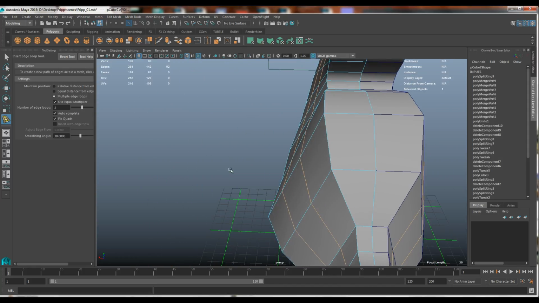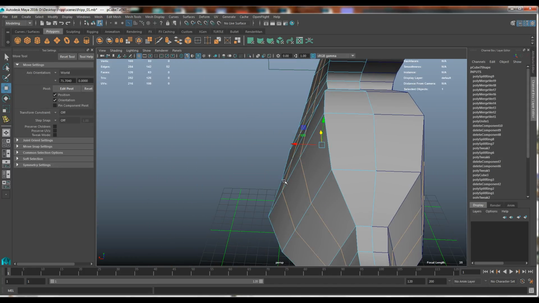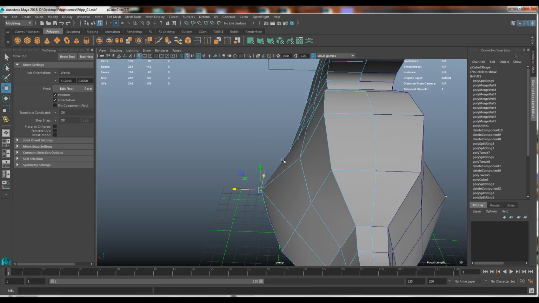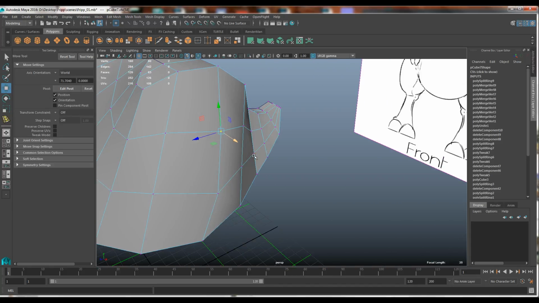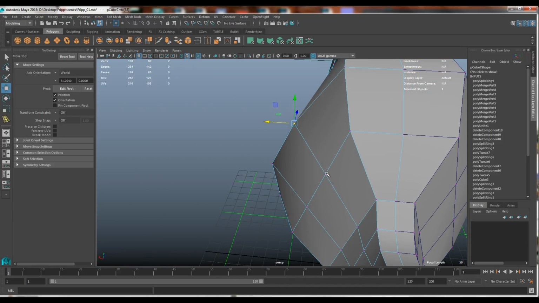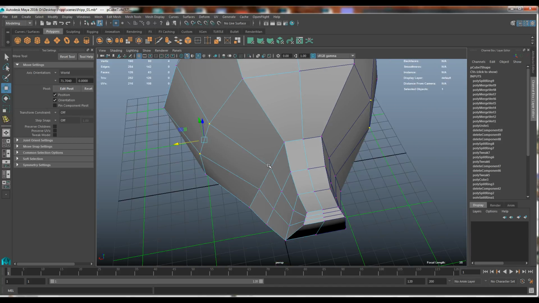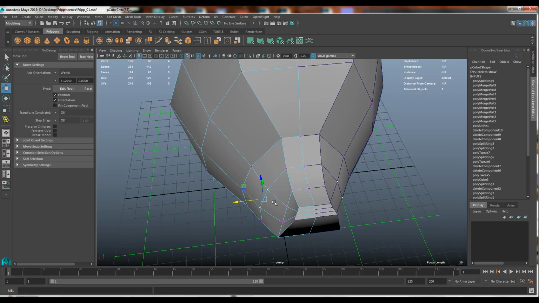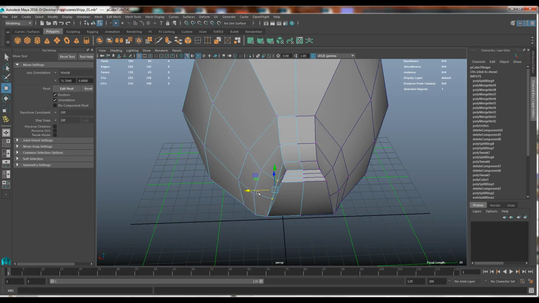Now from here I can just start massaging those vertex, moving them out, trying to get the shape into my character. You can go vertex by vertex if you want, or you can go grab groups of vertex. Obviously just take your time, making sure that you can get everything looking good and the right sort of feel for the character. We don't want him too blocky. We're trying to get him as soft as possible within the confines of the poly count.